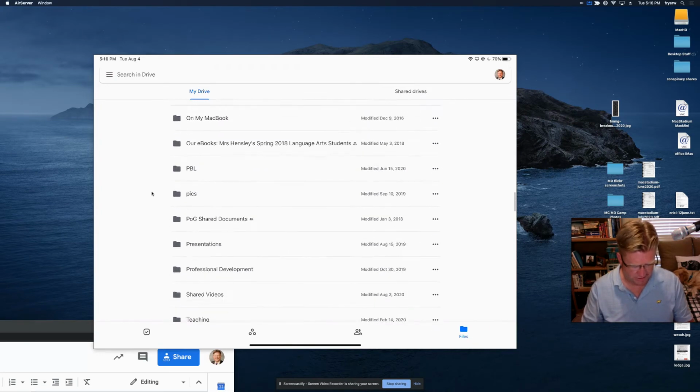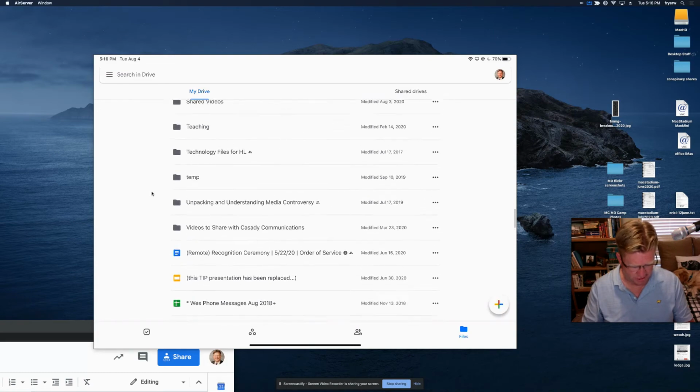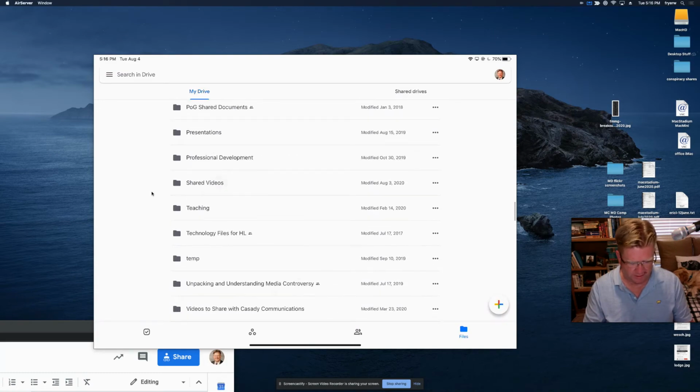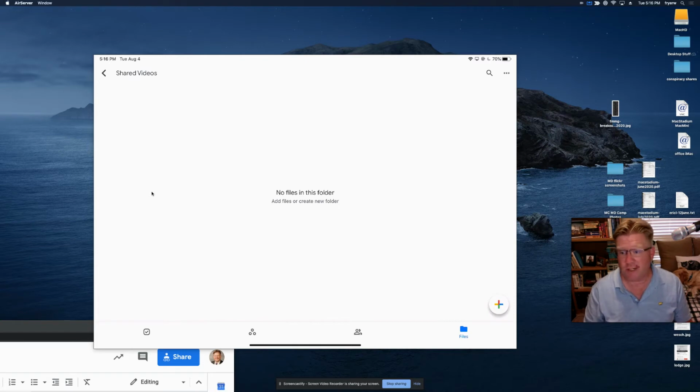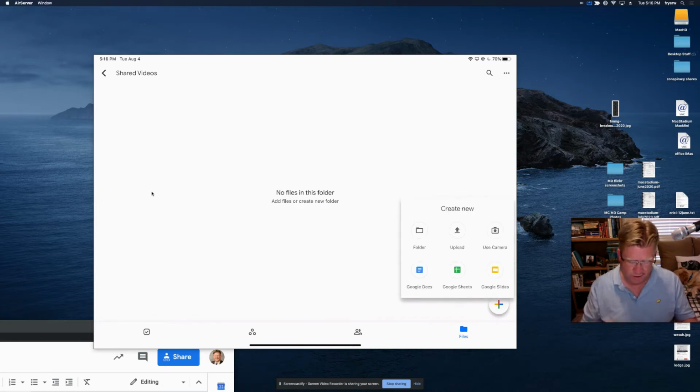So I'm going to actually scroll up to my shared videos folder. Okay, there it is. And I might want to put an asterisk at the front of that. That would cause it to always be at the top. But now I'm ready to put my video that I have on my iPad up into Google Drive from my iPad. And so I'm going to tap on the plus here, and it says, what do you want to do? And I'm going to choose upload.